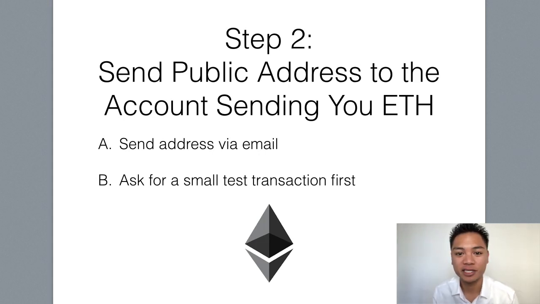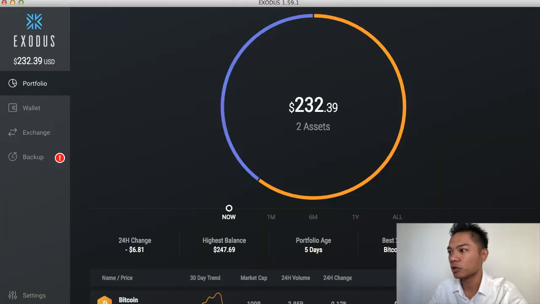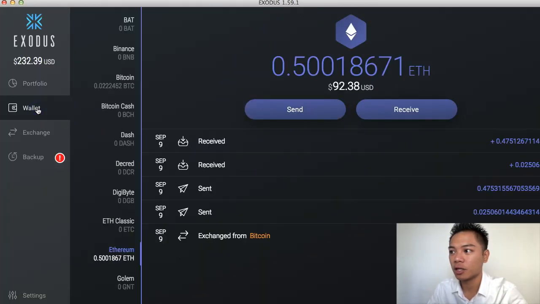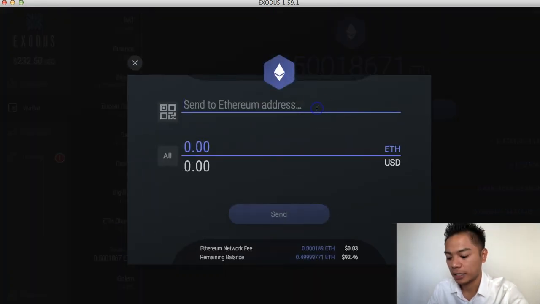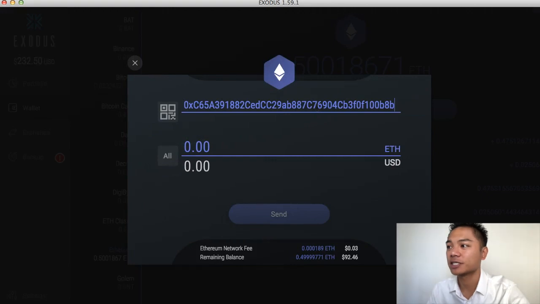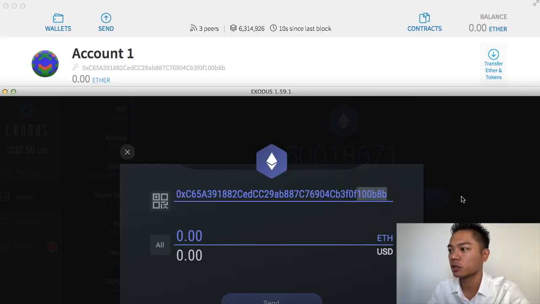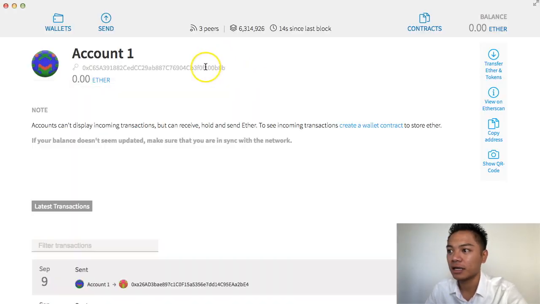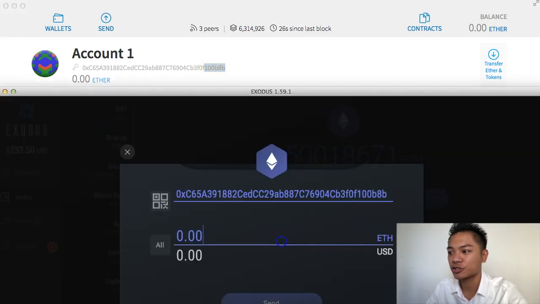In this video, I'm going to use my other Ethereum account. So I could pull up my Exodus right here. And what I could do is go to Wallet here. And what I could do is click Send. And then I could copy and paste the address. The last 6 characters here is 100B8B. And that's the same address for my Ethereum wallet right here. The last 6 characters is 100B8B. So this is the correct address.